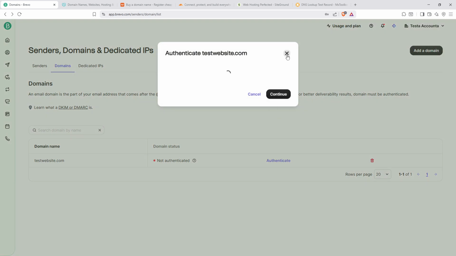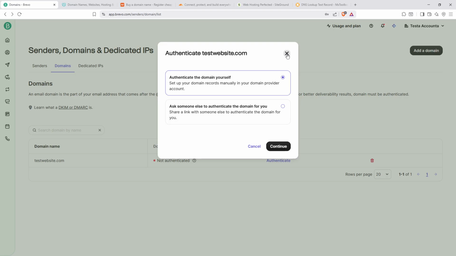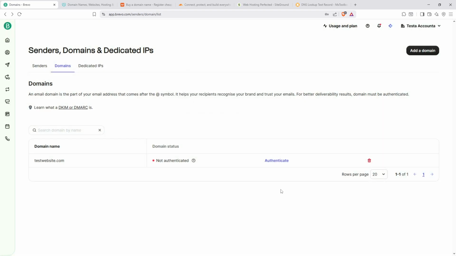And there you have it. By following these steps, you've successfully authenticated your domain in Brevo, ensuring that your emails have a higher chance of reaching their intended destination while maintaining security standards.